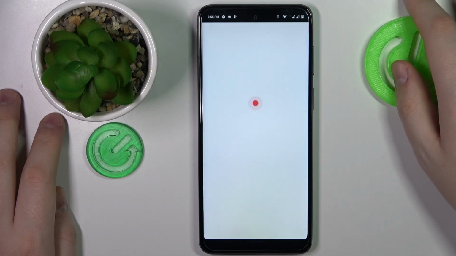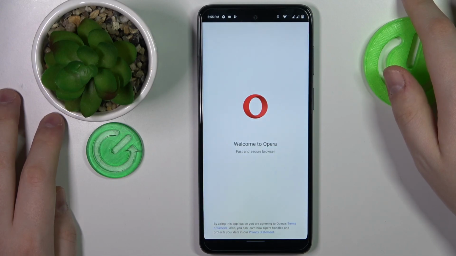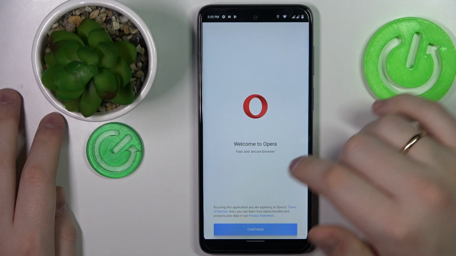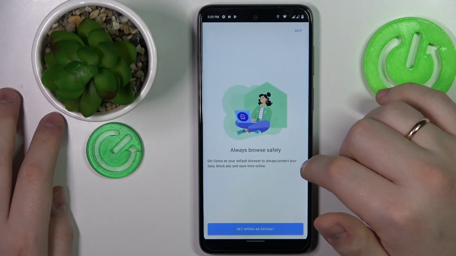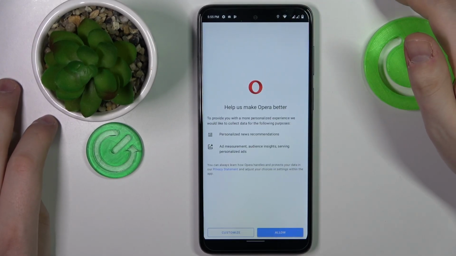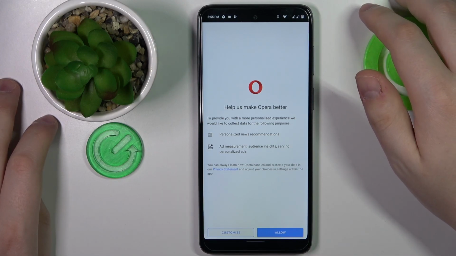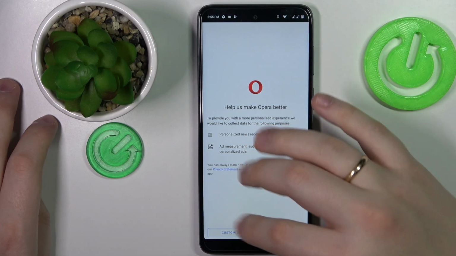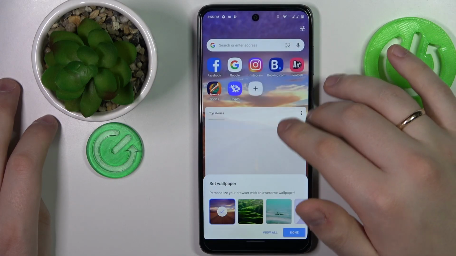While opening Opera for the first time, it is required that you undergo a very simple setup procedure. So in here, tap at the blue continue button, then choose whether you are ready to set Opera as your default browsing app right off the bat, or you can always skip the step and configure it later. And in here you can either customize the permissions that will be granted to Opera, or simply allow everything that it asks for and start using the app.